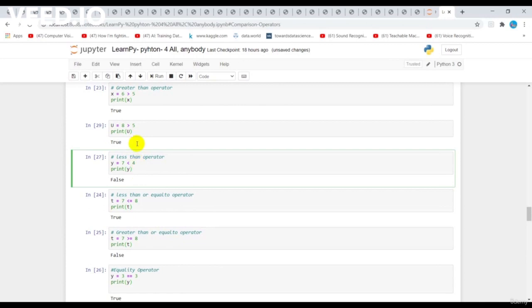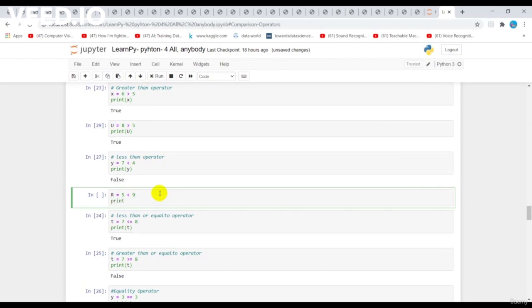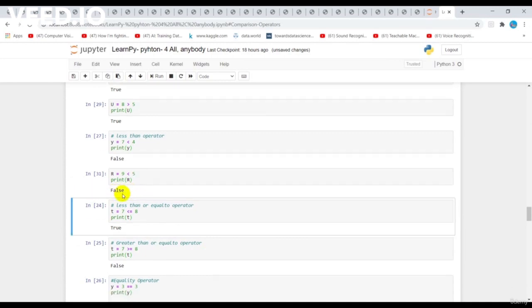So let's try that for less than. R equals 5 less than 9. So let's print R. Okay, so 5 is truly less than 9. Let's change it to 9 less than 5. We need to print and see, so false. So 9 is not less than 5. So we have a false.